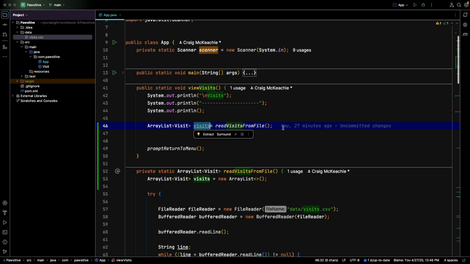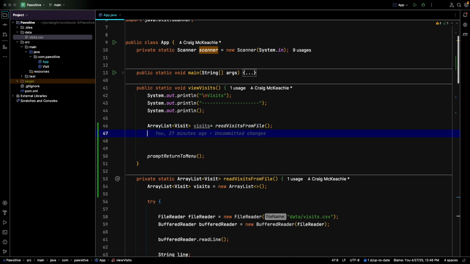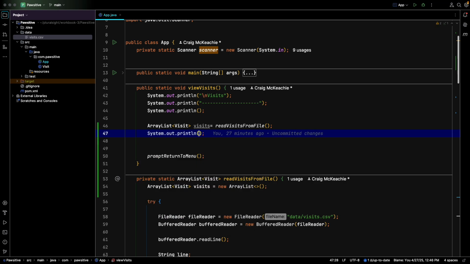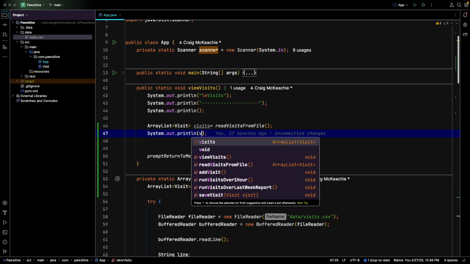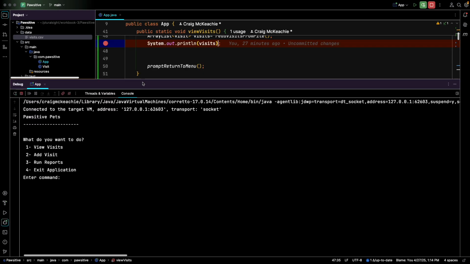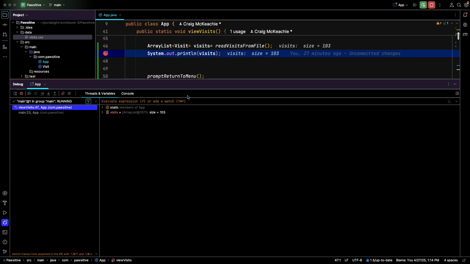Then if I take the visits, after I've read the visits from the file, and if we want to see this, it's not going to really show anything, but what if I just do an sout visits here, and I'll set a breakpoint here and just run this in debug mode so we can see what's happening. So I'll do view visits. It's going to read the visits from the file.